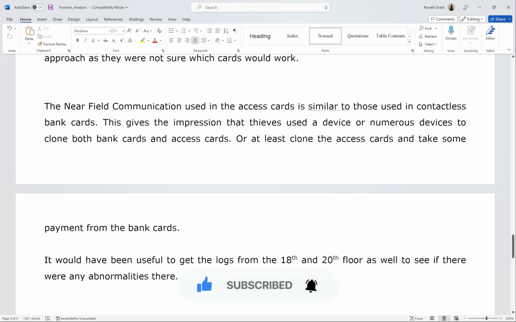The near field communication, or NFC, used in the access cards is similar to those used in contactless bank cards, contactless phones, and so on. This gives the impression that the thieves use a device or numerous devices to clone both bank cards and access cards. Or, I try to give some context when possible, or at least clone the access cards and take some payment from the bank cards.